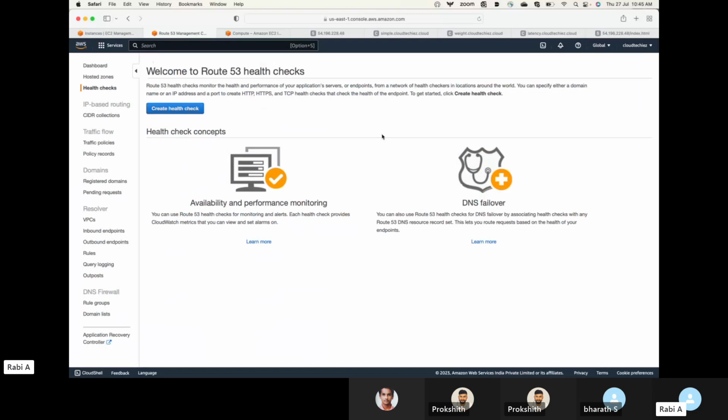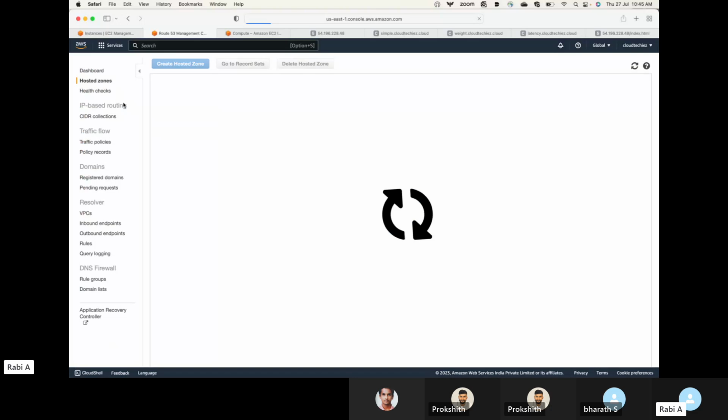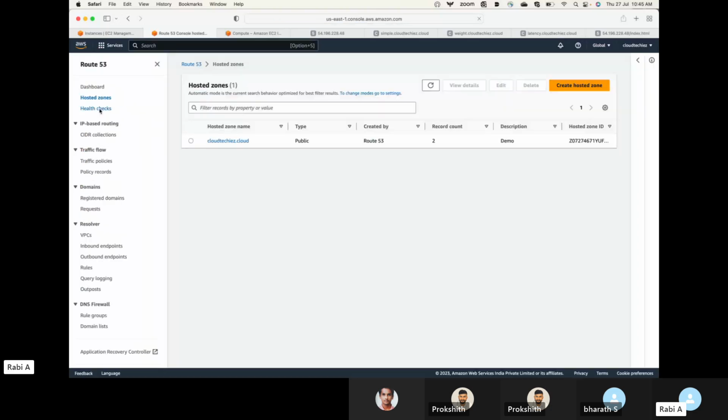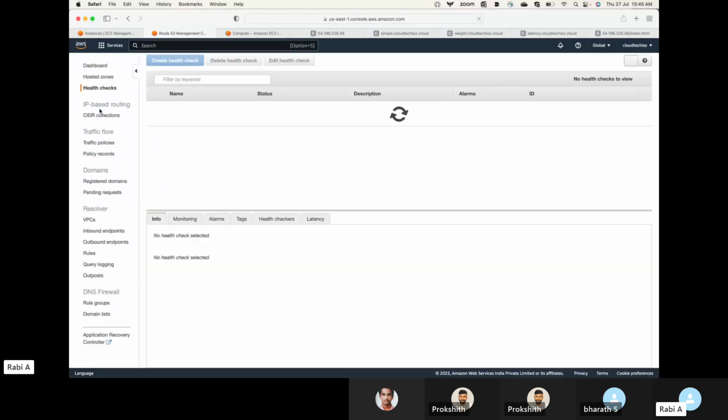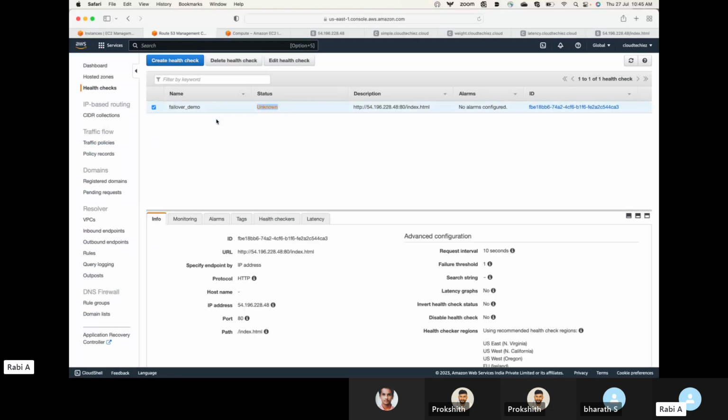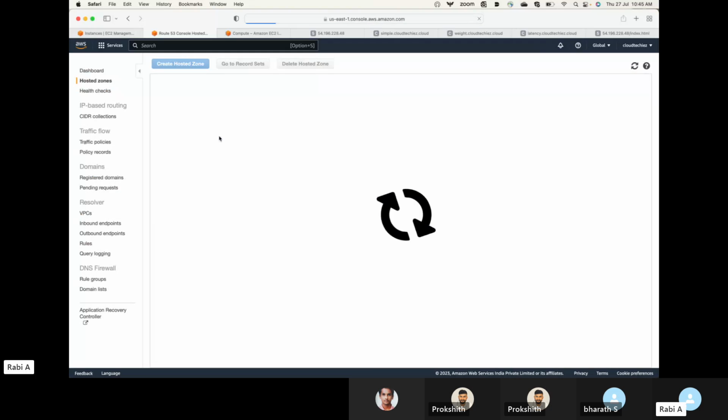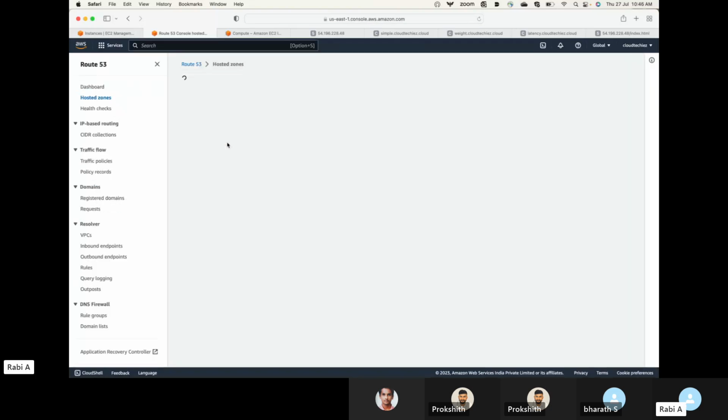And like I said, this will help us to monitor the overall health of our primary and secondary. So in this case, I know this is still unknown. So we'll wait for this. In the meantime, we will go and create our hosted zone. So we are going to create a failover routing policy now.